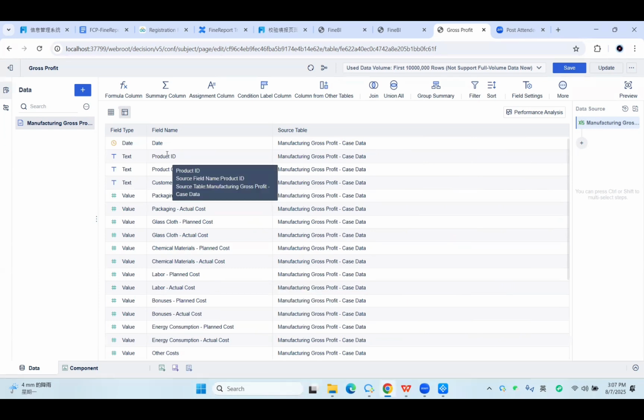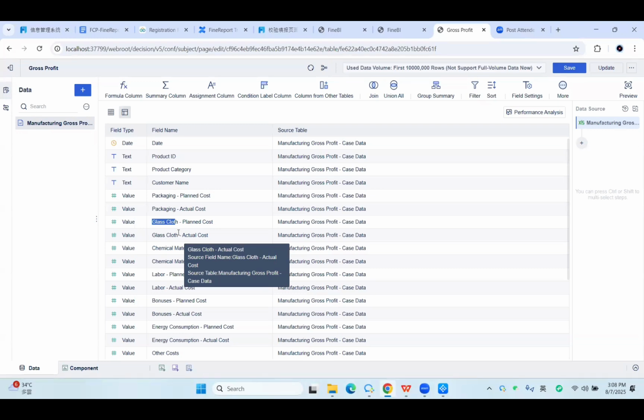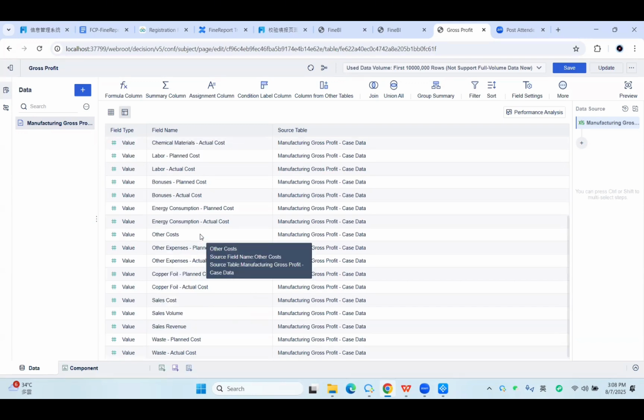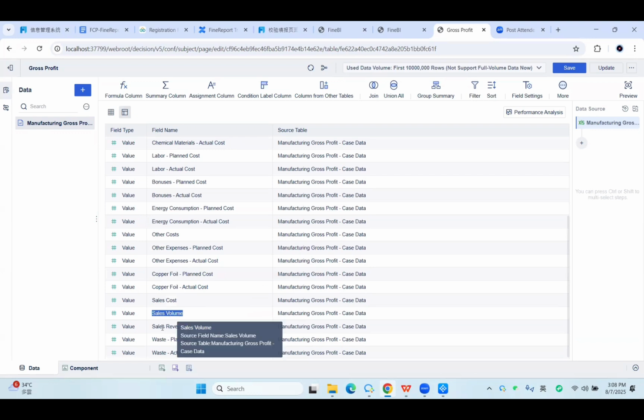Here, what we have is the date, the product ID, category, and some costs. You see, there are many cost items like packaging, glass cloth, etc. That's the cost items. And the cost is divided into planned cost and actual cost. So this is planned, actual, this is also planned, actual, right? Besides these cost items, we also have sales volume. This is the quantity, sales revenue, and sales cost.